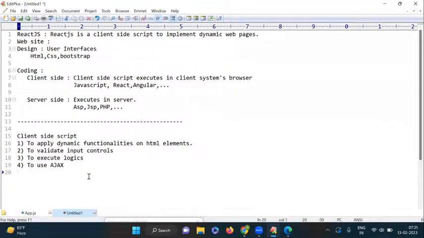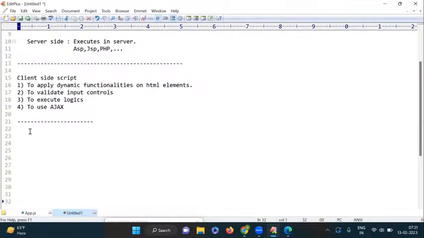Okay, so in this point of view, also we are using client side scripts. So these are the main reasons why we are using the client side technologies here. Okay, fine. I think all of you got the clarity in this point of view, right? Yes.